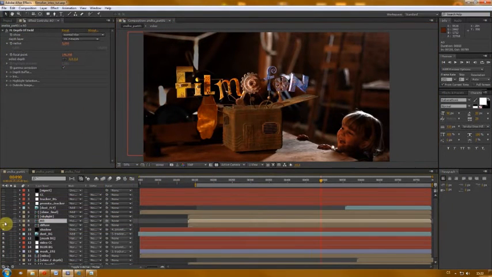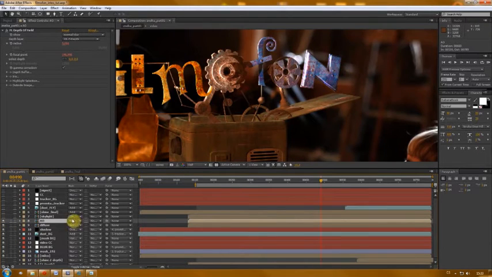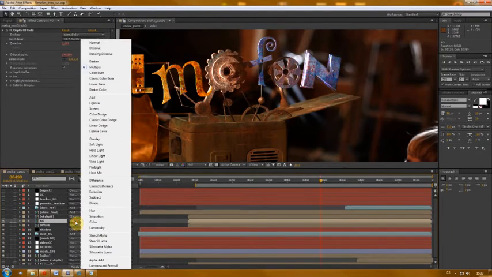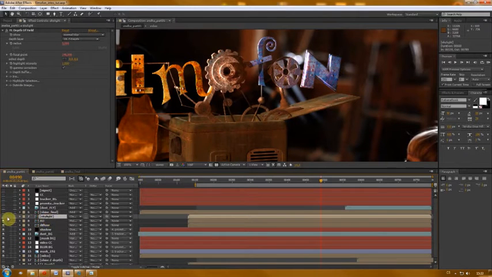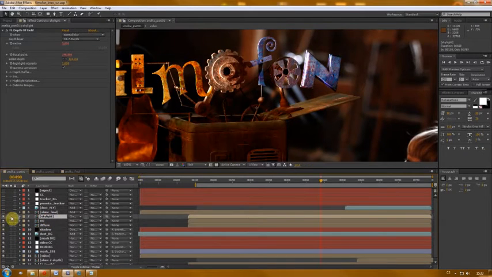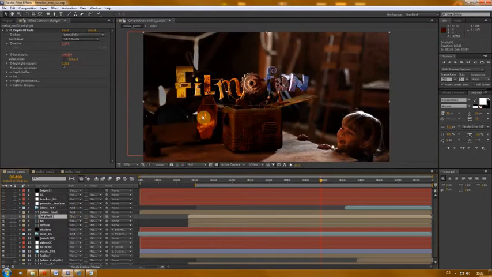The second one is the ambient occlusion pass, which transfer mode is set to multiply, and the third one is the skylight set to classic color burn, and it looks like this.